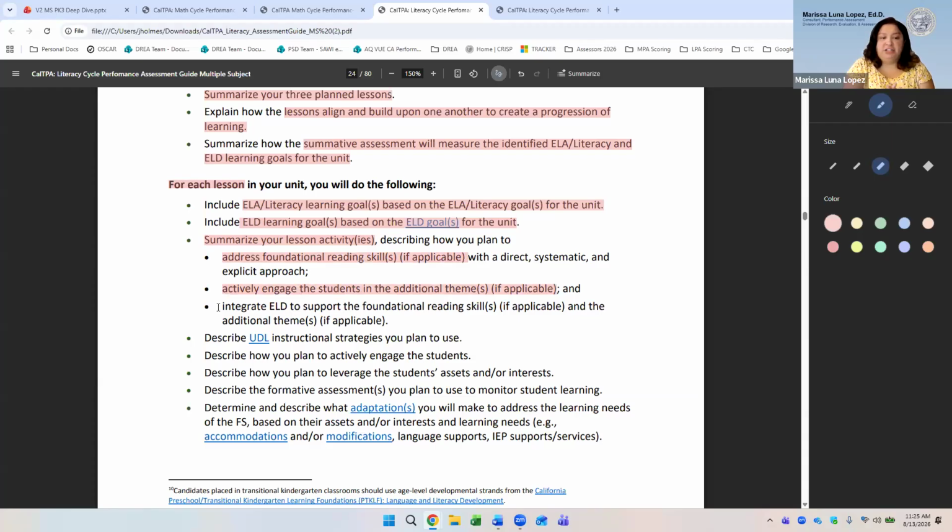And then they're going to integrate ELD to support foundational reading skills, if applicable, and the additional theme, if applicable. If the whole lesson's about foundational reading skills, then the ELD will support foundational reading skills. If the whole lesson's about the additional theme, then the ELD will support the additional theme. If they choose to do foundational reading skills and the additional theme in the same lesson, then the ELD will support both in that lesson.